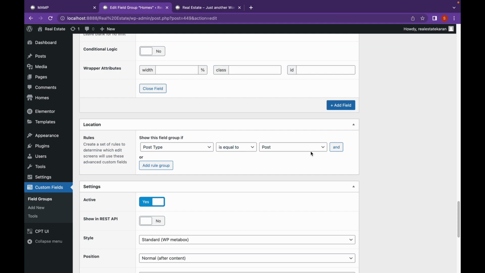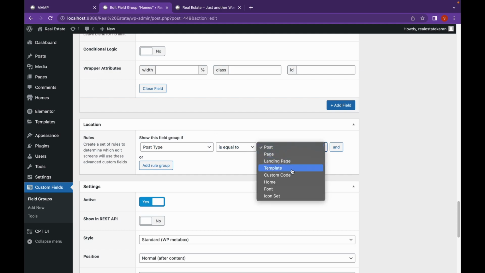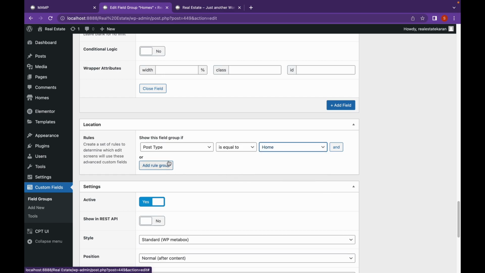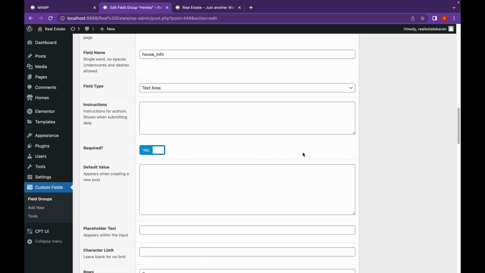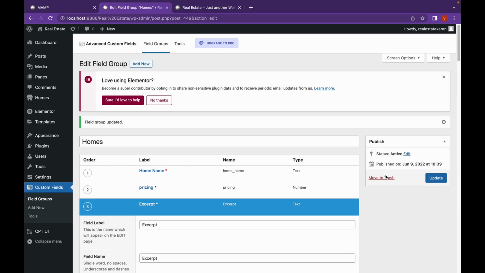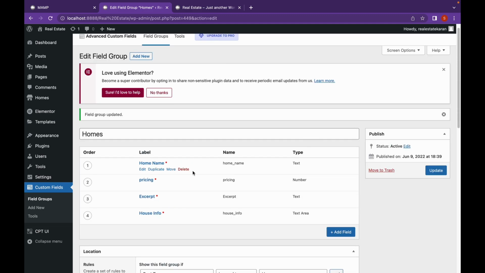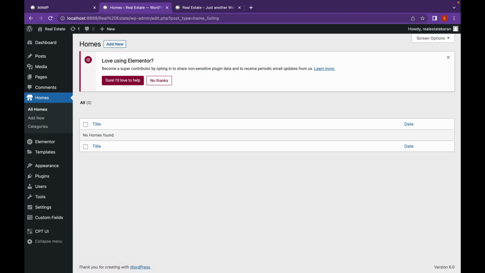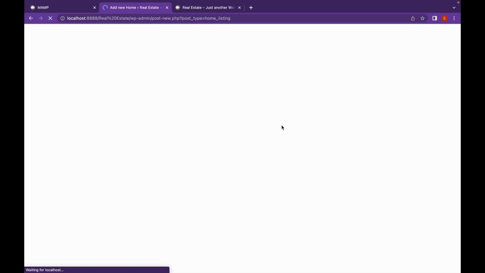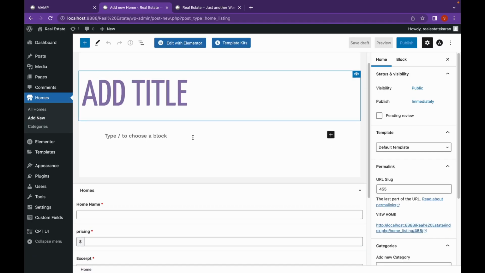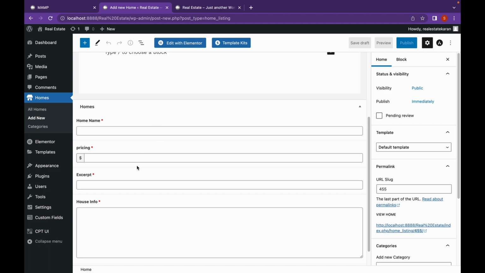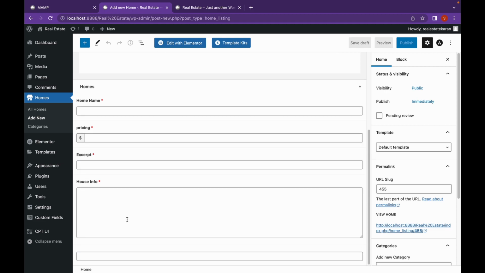So the location will be home. Let's click on update, and there are my custom fields. Let's go to home. Let's click on add new, and as you can see, we have home name, pricing, excerpt, and house info. So these are the advanced custom fields that we can add.